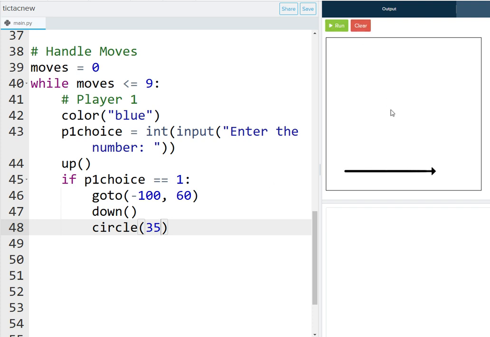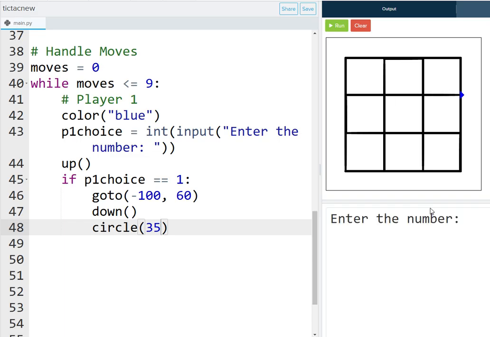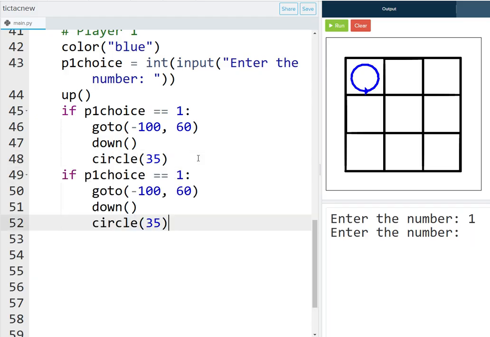So let's go ahead and run this and see what happens. So we draw our grid. Okay, enter the number, 1, and it draws a circle, a blue circle, right there. Okay, perfect. Now we just need to do the rest of these squares. Luckily, it's going to be the same structure, so we can copy and paste.